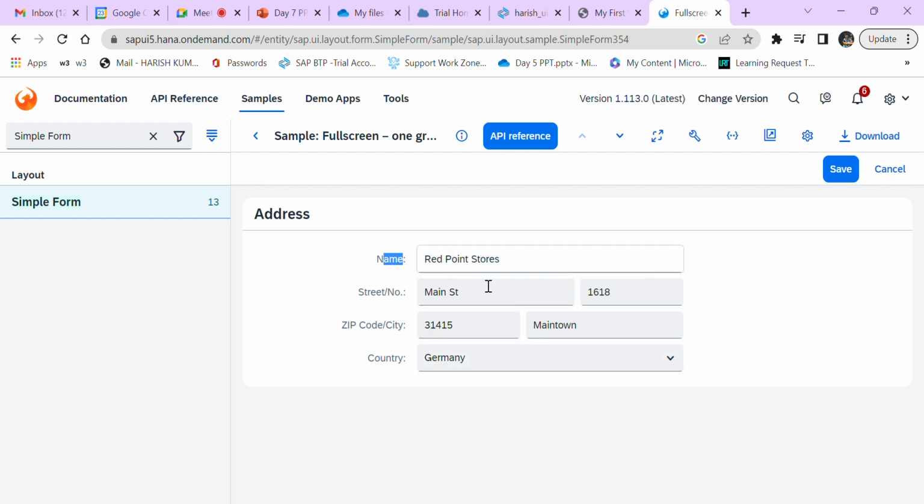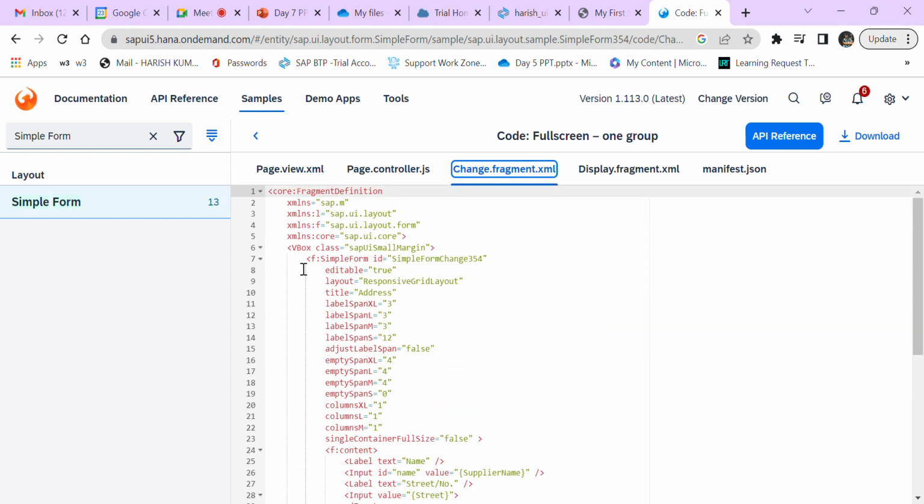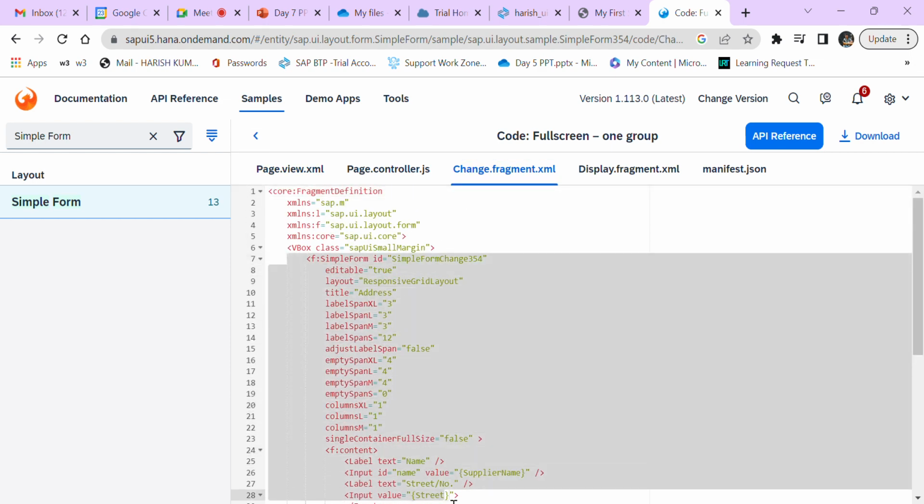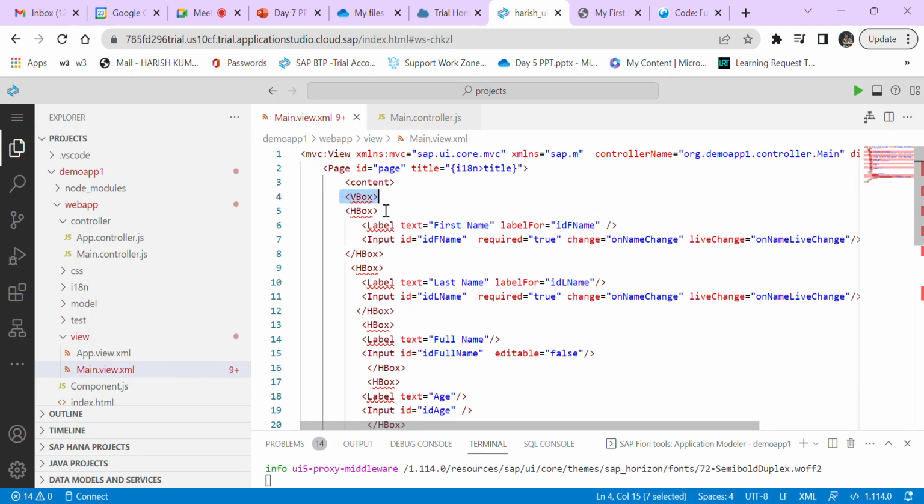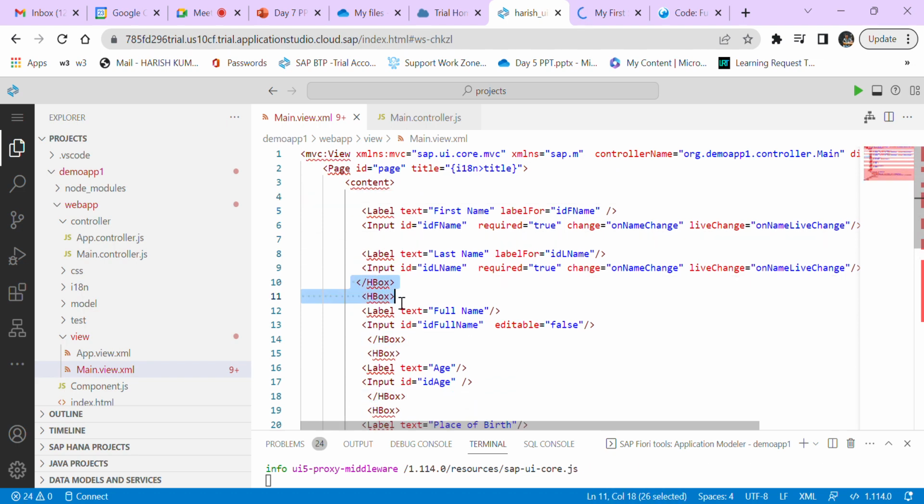Okay, now if you want to use the simple form, you can go to the API reference, or you can directly copy the code from here. Change fragment. See, this is the simple form. Here we are starting the simple form, and in the f content you need to put. Now what we'll do is we'll remove all the h boxes, everything, and we'll just use the simple form layout. Okay.